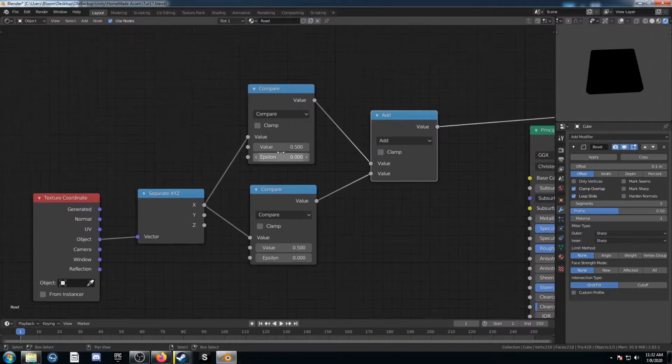So what we want to do is change these two values here. It's going to be at like 0.8 and negative 0.8. And then these epsilon values, we're going to change these to 0.02, just like that. Now we can see those two lines on the side there.